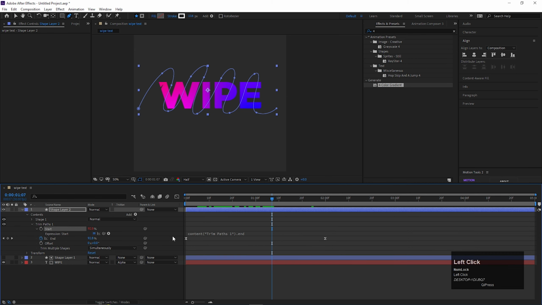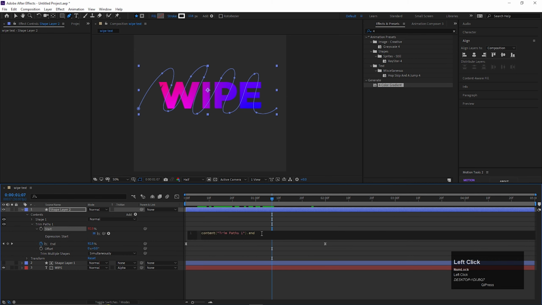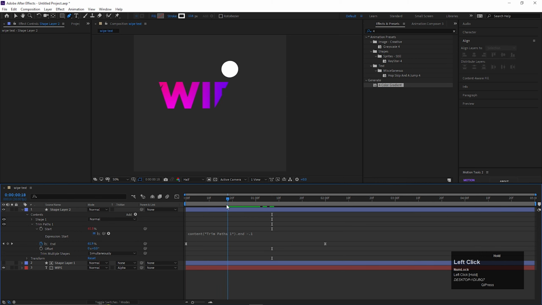Then open the expression option, and just add minus 0.1 at the end of the expression. Just like this. Once you're done, you can see the last point of the line we drew at the beginning. And that will give the feel of a wiping effect.